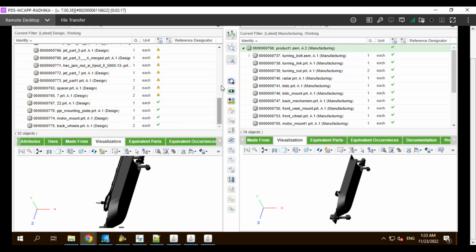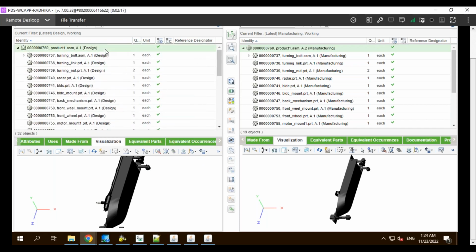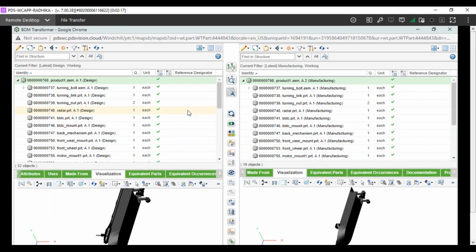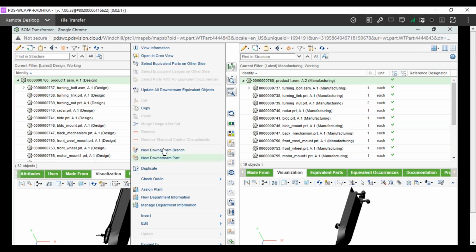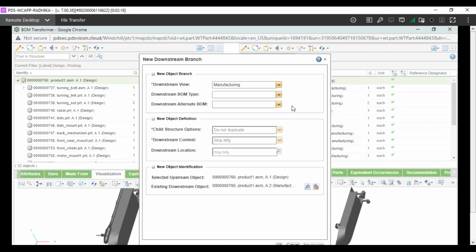So let's start with our basic function now, which is the first point of creating the mBOM, the manufacturing bill of material. How have I created this mBOM? Whenever we have the design BOM present here, I right click on it and I say new downstream branch. Okay, and when I do this, I have these options available. To start with, the first option is downstream view. It will help me to create a view for that particular mBOM.